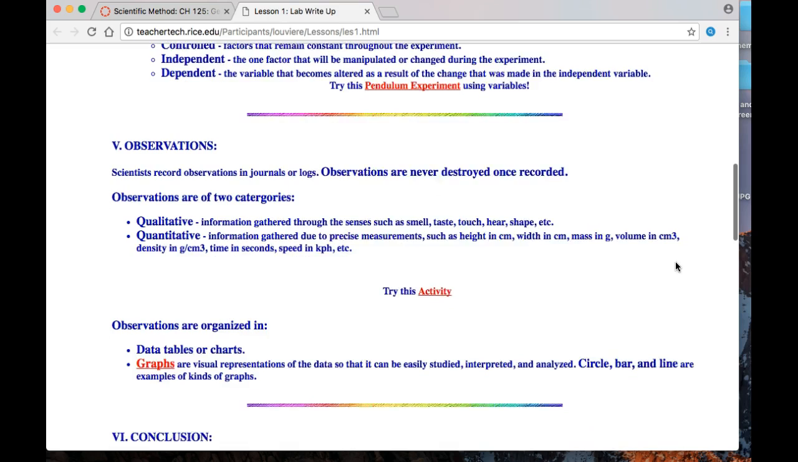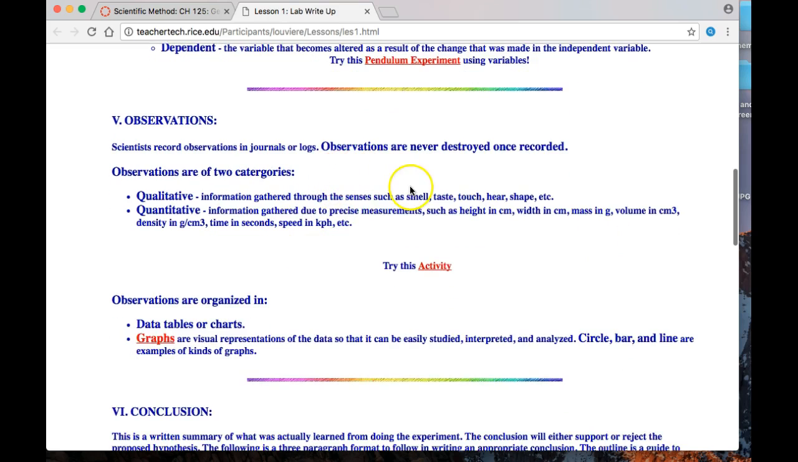And then you're going to record your observations or your data. And data can be either qualitative, which is how something looks, like shape or color, or it could be quantitative in terms of a number followed by a unit, a measurement, such as volume or mass. And then this data is going to be organized into tables or charts or graphs to provide a quick visual for the reader to look at.